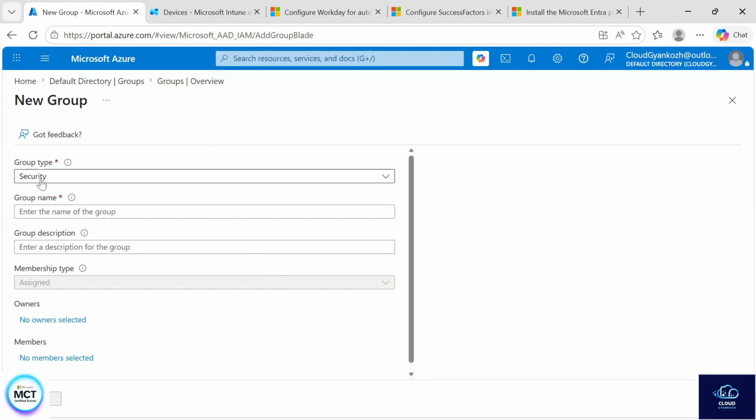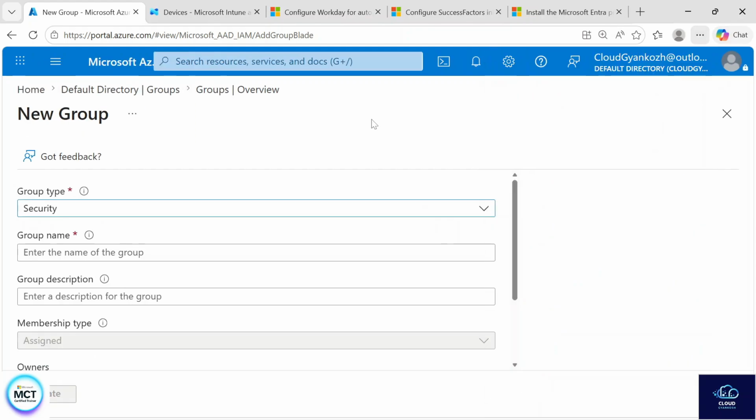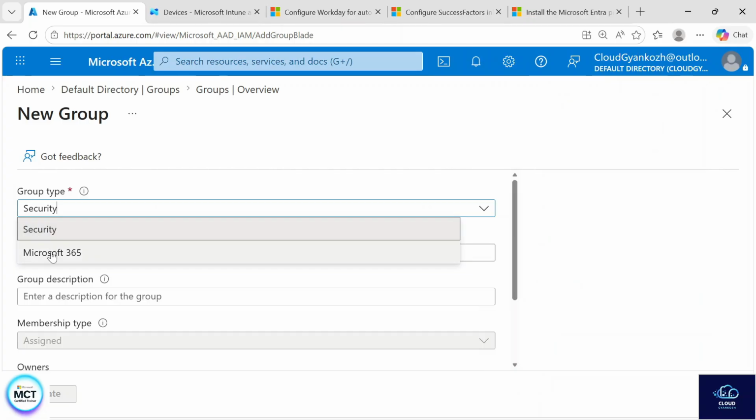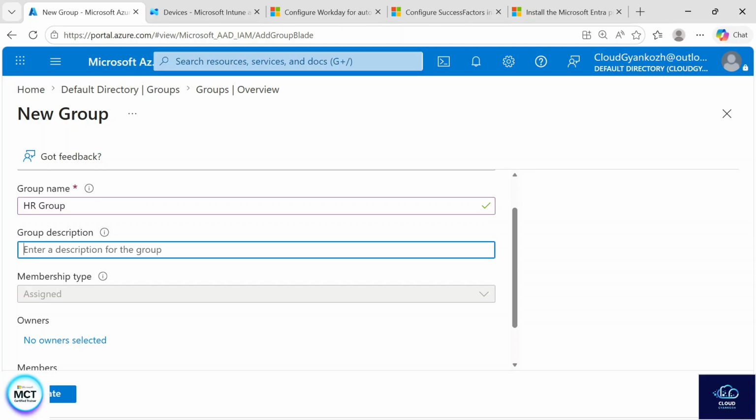You can define which type of group you want to create. Let me expand the size of the screen a bit. So I can select either security group or Microsoft 365 group. I'm selecting security group as of now, and I can give the name as HR group. The list of HRs, I'm adding within this HR group, and I'm giving the description that this is the HR team of XYZ organization.